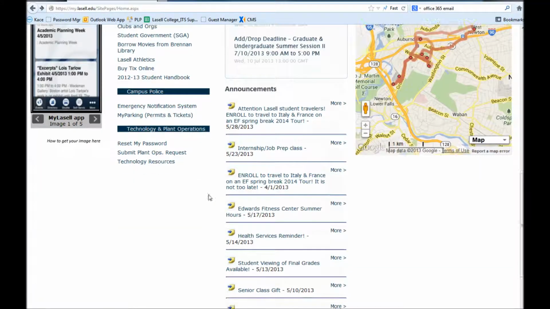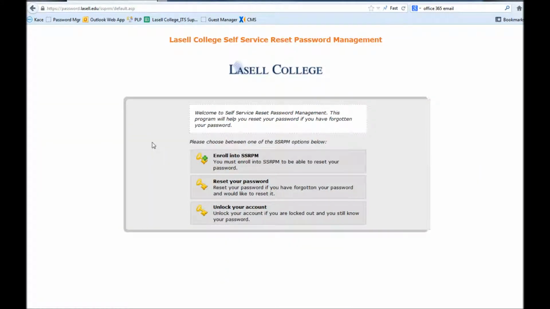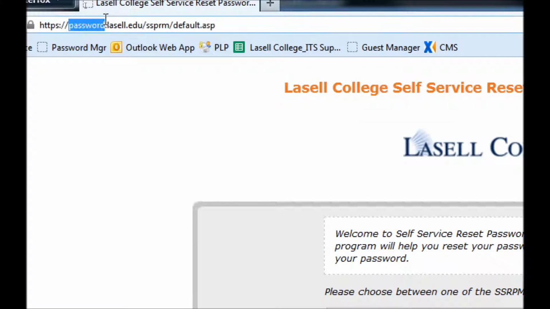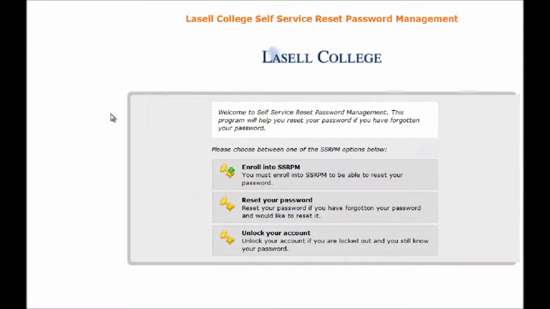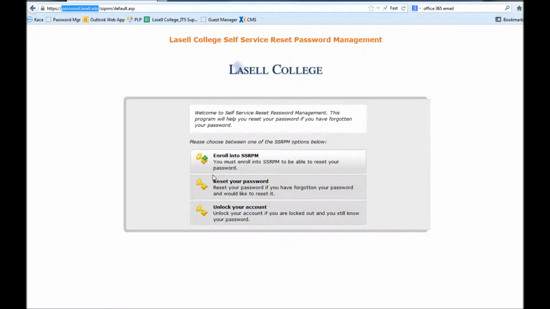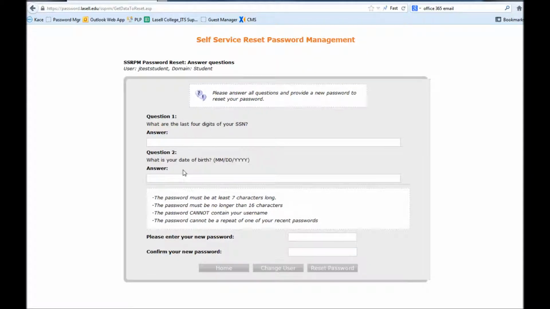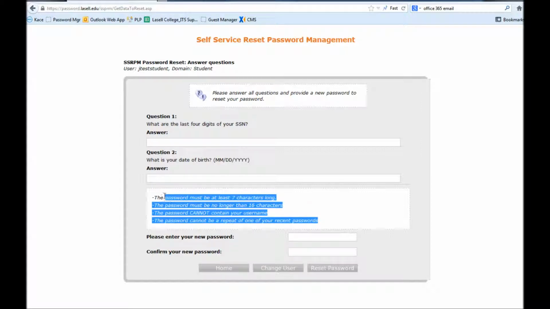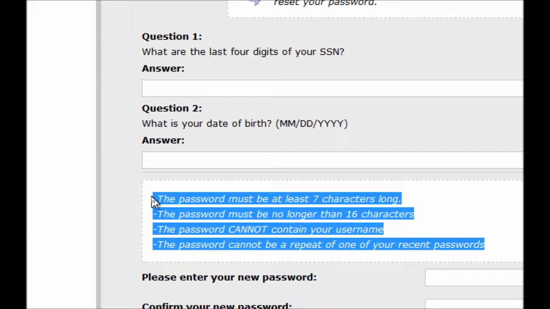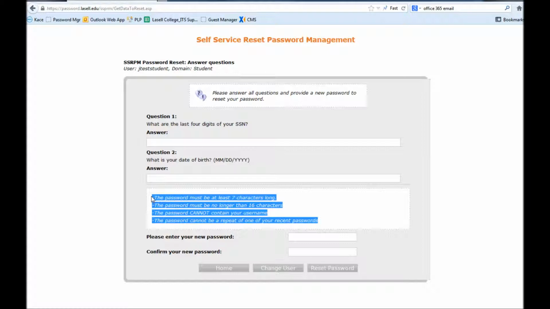Let's take a quick look at what the password reset page looks like. Again, this is just password.lasell.edu. You can punch that in, nothing else, and it'll bring you straight here. You don't have to log in. Click on reset password. Go ahead and put in your username. Domain is student. Answer the following questions and plug in your new password. You'll want to make sure that your password meets the requirements here as well for it to accept it.